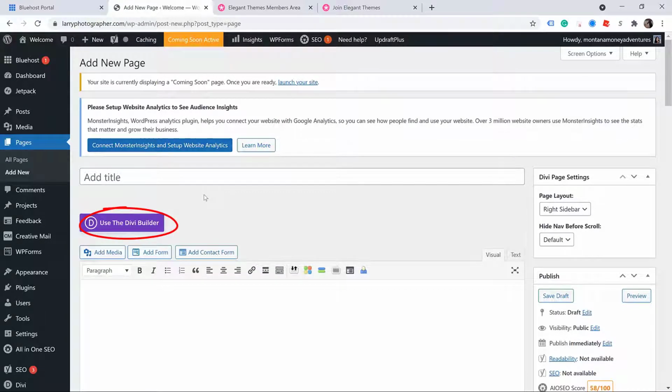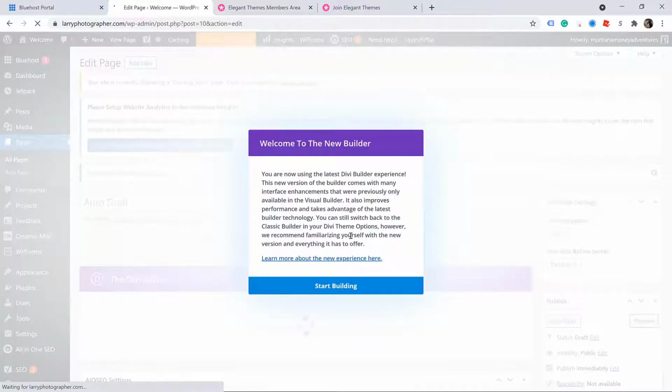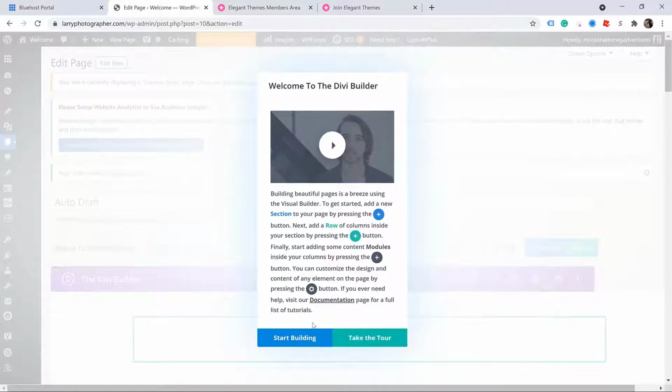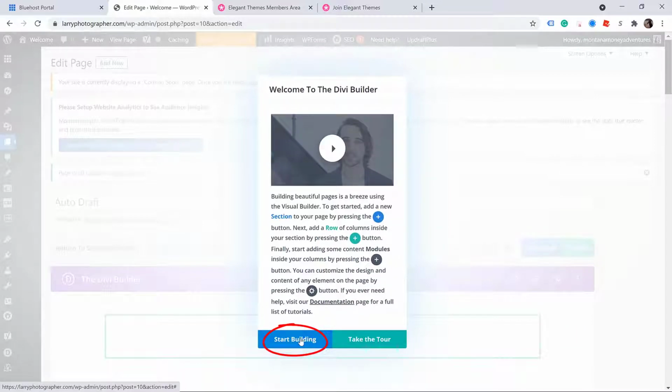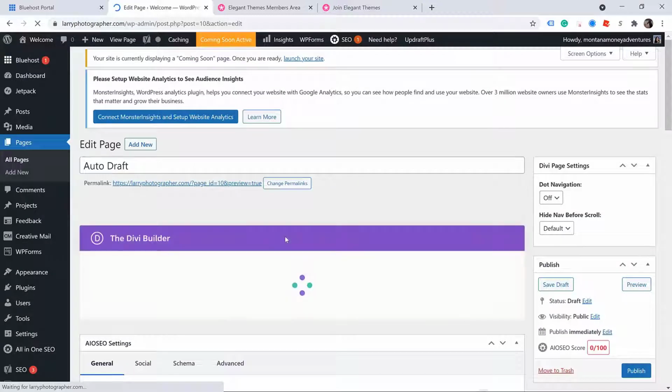When your new page loads, you're going to use the Divi Builder. And we're going to start building. Being I'm giving you the tour, you can just start building, but you can take their tour if you want. They have lots of great instructional videos.